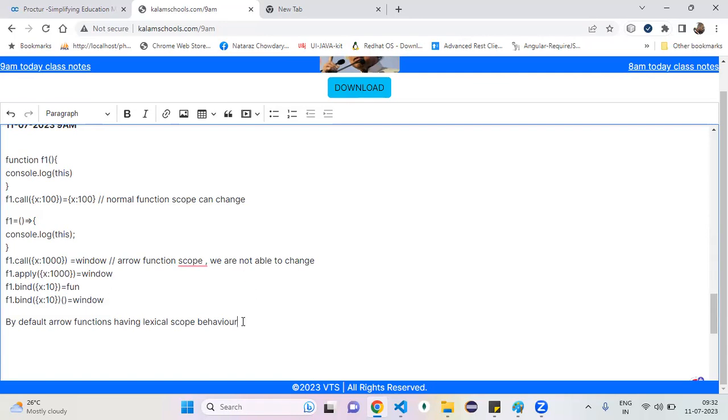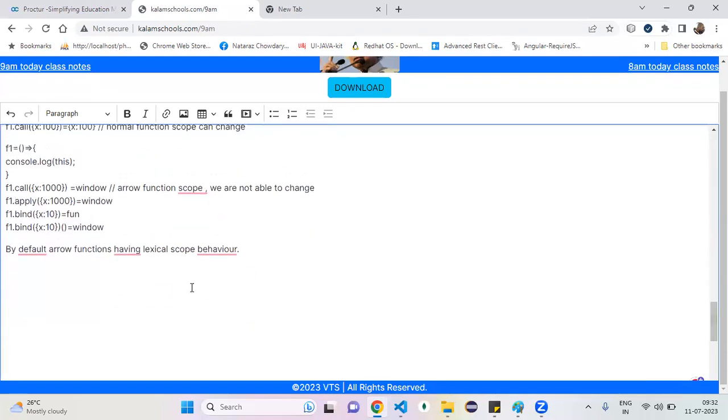If you want to change the arrow function's current context, how we can change it? Come on, how we can change it? You have to change the parent scope or not?